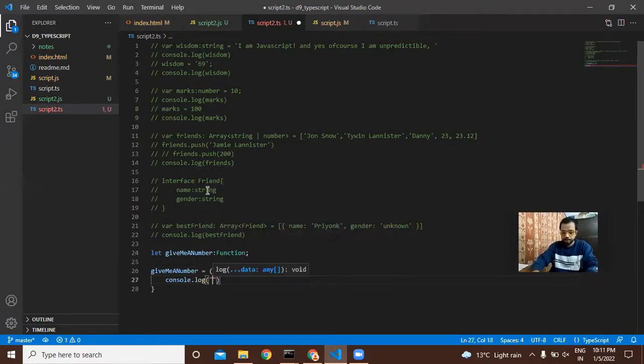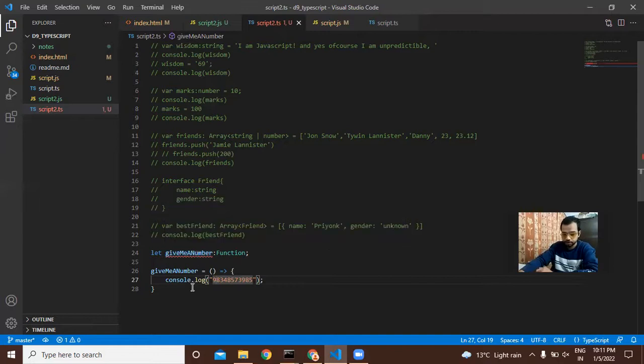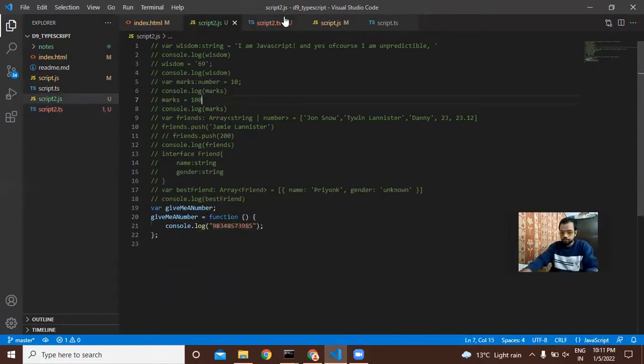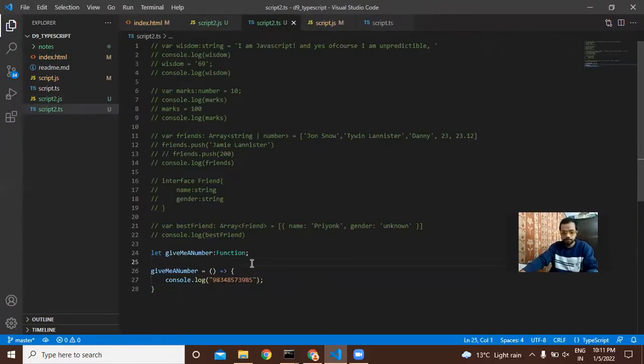Let's give it a number, just anything. Call it this number. So this is going to be a function type, and it is okay. Cannot redeclare block scope variable, right? Okay, this works fine.